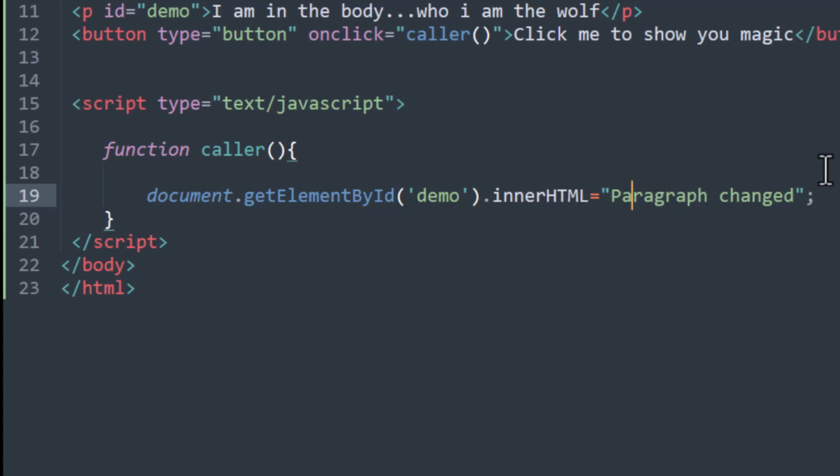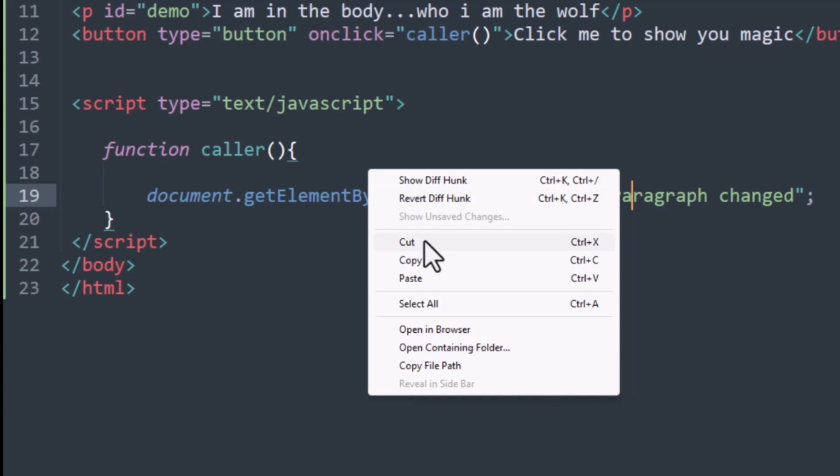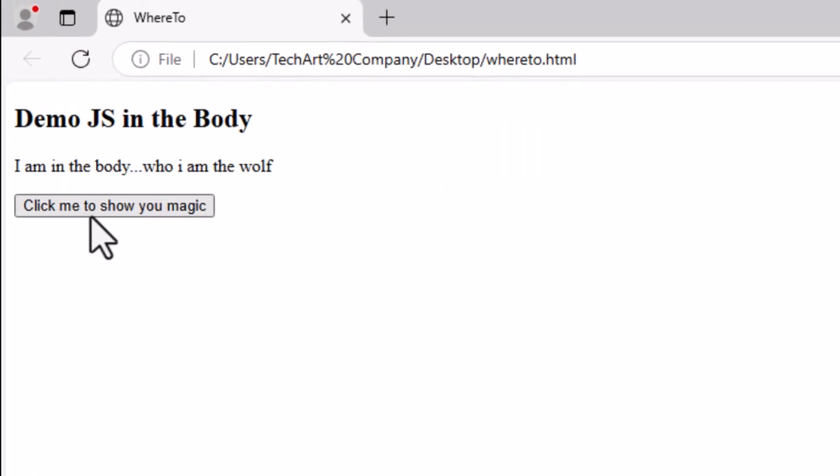Paragraph changed. So let's run this and see what we will get. First of all, let's save it just like that, and run in the browser. So click me to show you magic. Paragraph changed. So again, let's run it. I'm in the body. Who am I? The wolf. If I click the button, you see we have changed something above there.